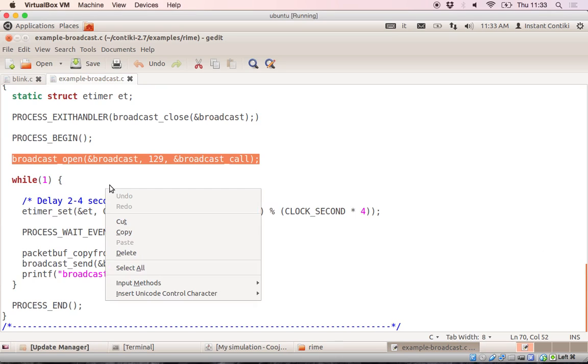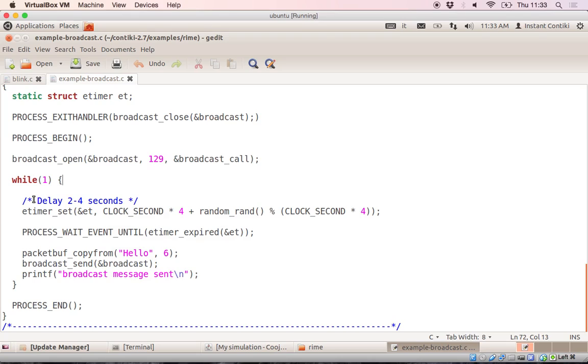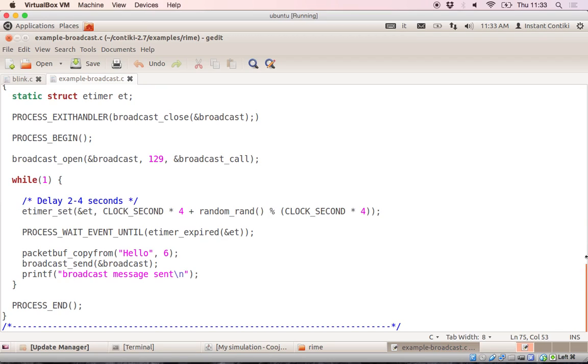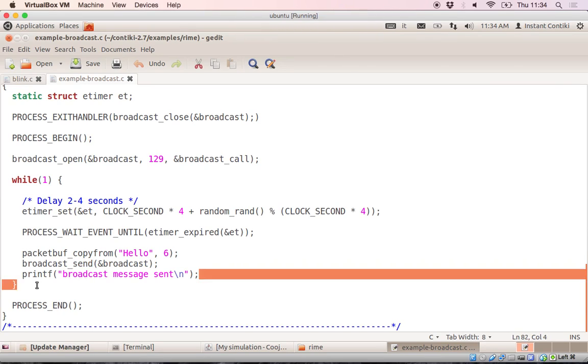Then I have my while loop. I will set a timer, this time with a random clock, so between 2 and 4 seconds, just not to be completely synchronized. Then I will wait until the clock expires, and what I will do, I will copy this string inside my packet payload, okay, and then I will transmit my packet with broadcast send, okay, and I will print message sent.